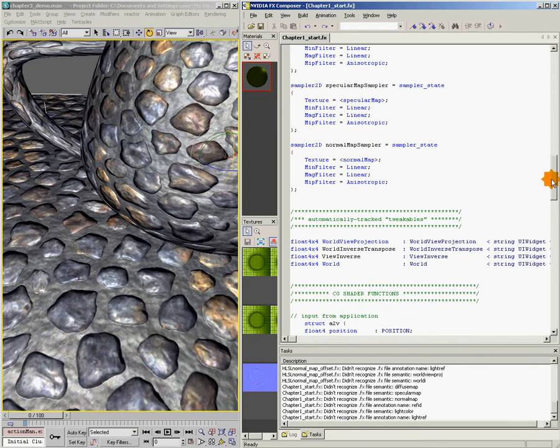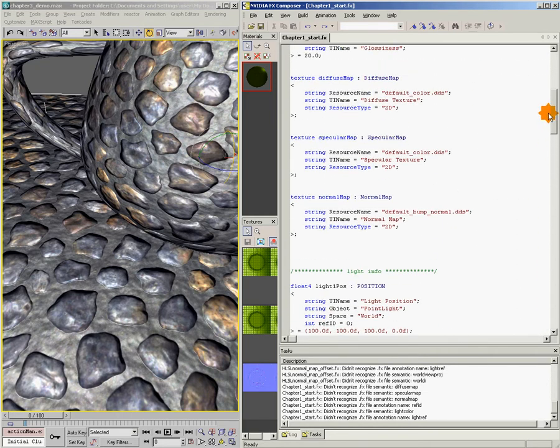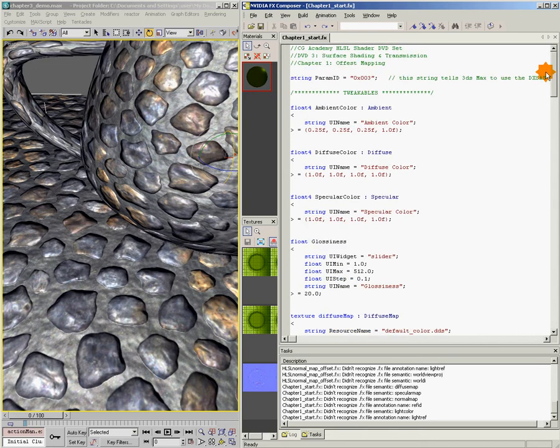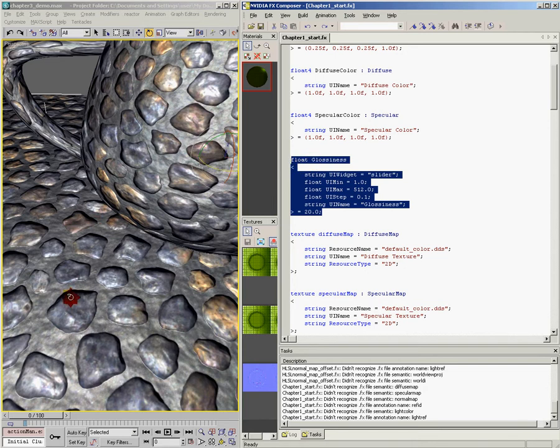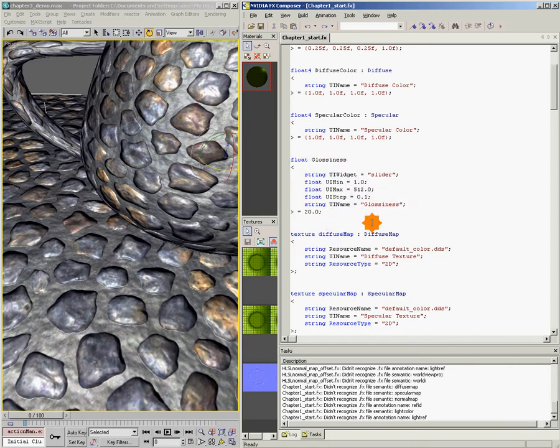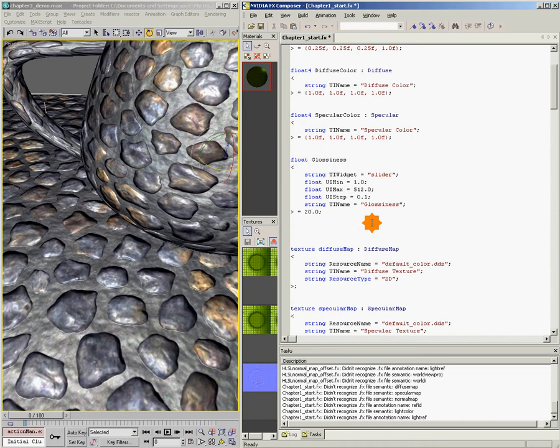The first thing that I want to do is add in my UI control. I need to add a spinner that will allow us to control how high we want the height map effect, or the offset mapping effect, to go. So I'm going to copy this glossiness control because it's already a spinner UI element, and I'm going to paste it, and instead of calling it glossiness, we're going to call it offset height. And it's a slider.